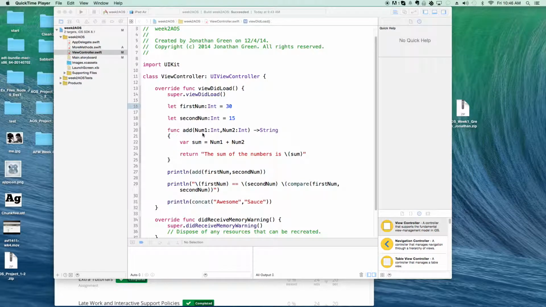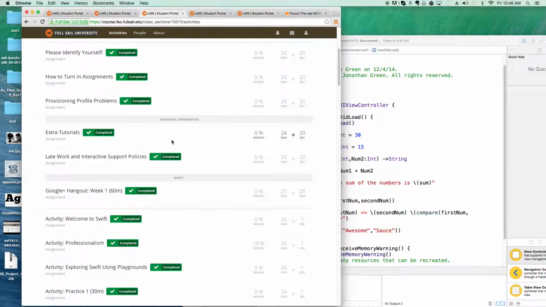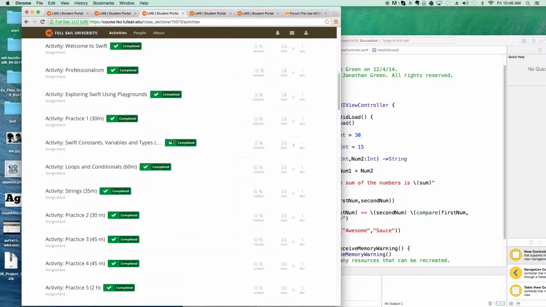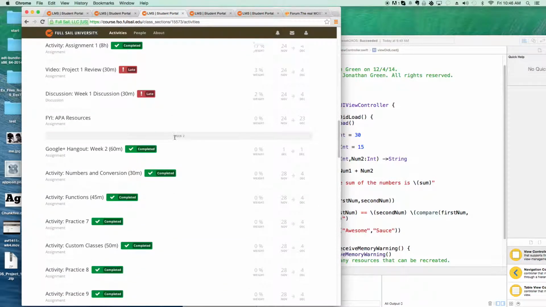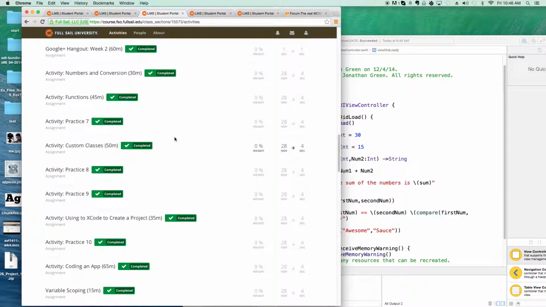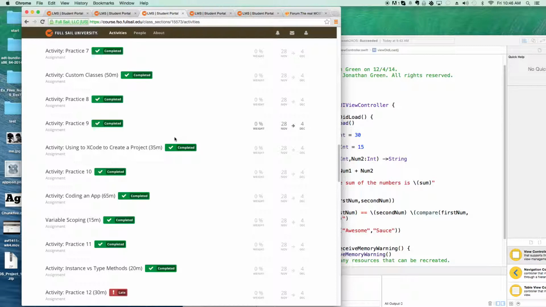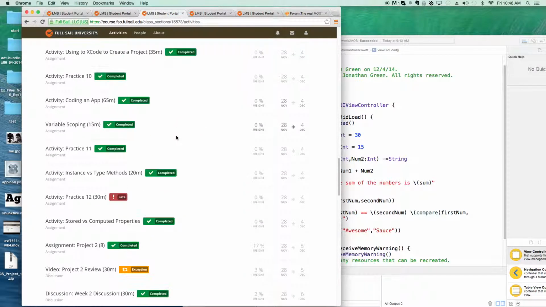This is my week two assignment for Apple Object Oriented Programming Language. So this week we got a little bit more further into the Swift language after we got past learning the basic syntax with the first week assignment. We started week two, which basically went into more complex aspects of Swift language, like number conversion, functions, classes, and staying within scope, instances versus type methods and things like that, stored versus computed properties.